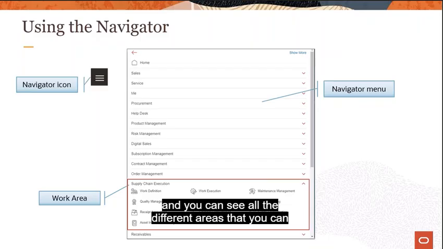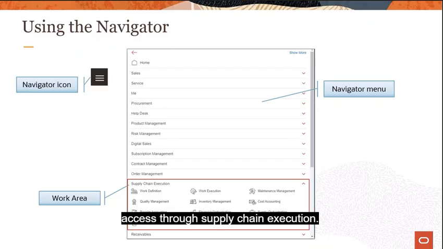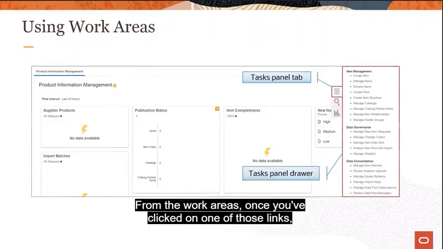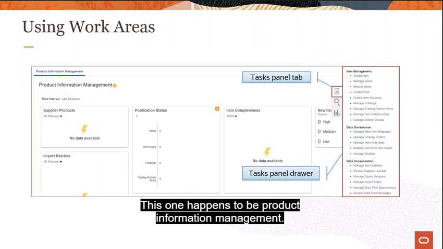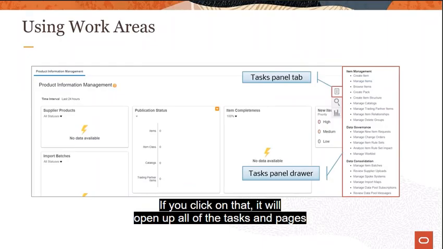From the work areas, once you've clicked on one of those links, it'll take you into a work area page. This one happens to be product information management. On the right hand side, you'll see the little task tray. Kind of looks like a file cabinet to me, but that's me. If you click on that, it will open up all of the tasks and pages that you have access to.